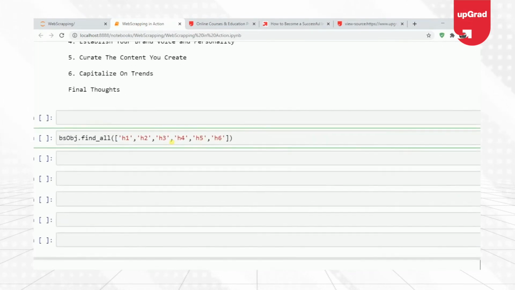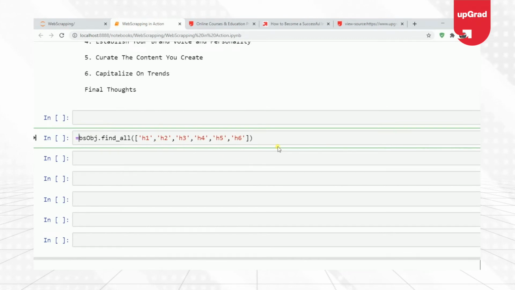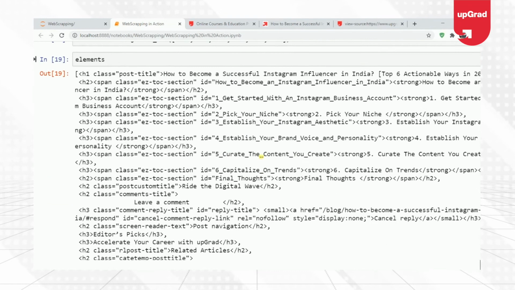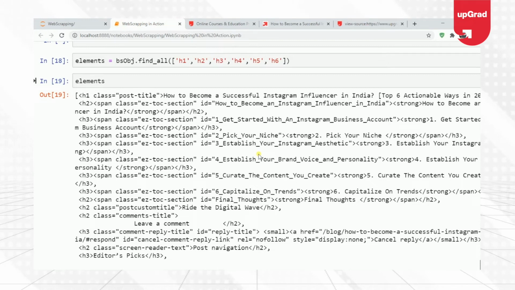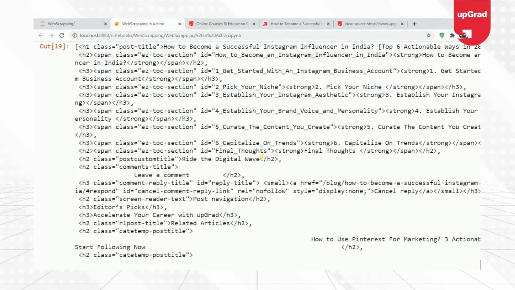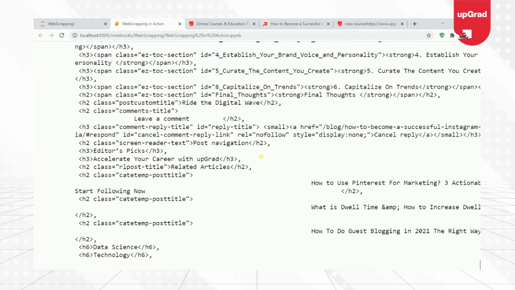This findAll function is going to find all the elements specified in the list, and store them inside this object called elements. Let us look at how elements looks like. If you look at the output of elements, you can clearly see that it consists only of those elements which were specified in the list. So it has H1, H2, H3s, H4s, H5 and H6. Although H5 doesn't look like it is here, maybe it was not used in the source code.